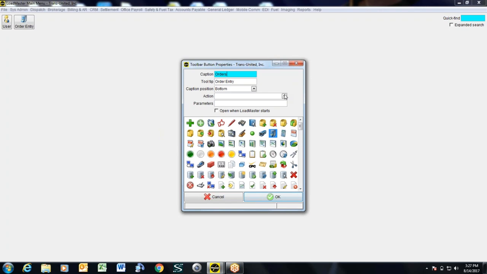You can also add an action with this button. So if I knew every time I clicked this particular button I was going to be adding an order or searching for orders, I could enter add mode or enter search mode. Or if I run a search in order entry, I can save that search and associate it with that button as well.